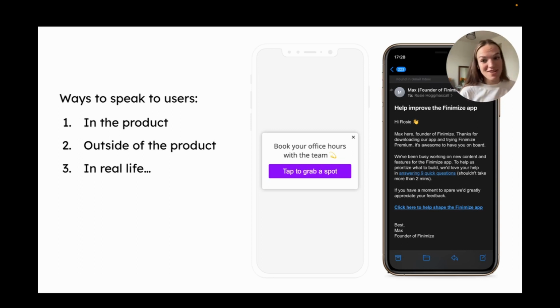And I've done that before. It's quite scary, but it's low cost and slightly quicker. But yeah, you really have to get out there. So you can ask in the product, outside the product, and in real life too. So that is customer interviews.